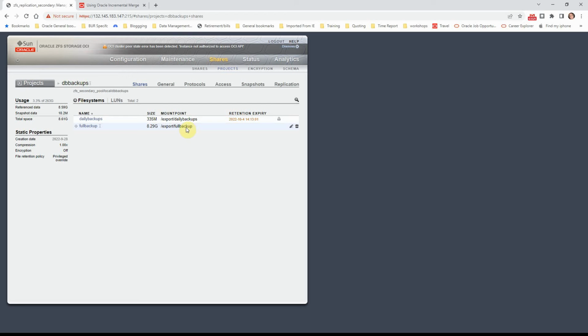My full backups are going to go to my full backup share because those are image copies of the data files that get changed on a daily basis as I do that incremental merge of the backup into that full backup. And because those files get updated, I cannot set file retention.